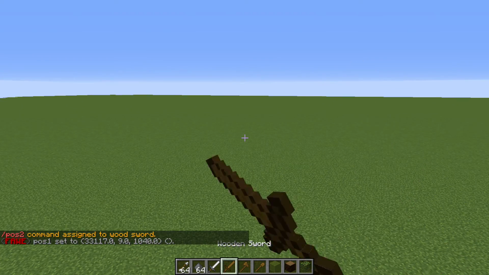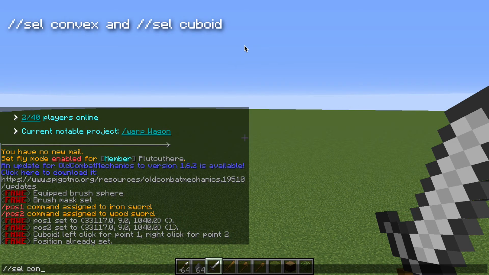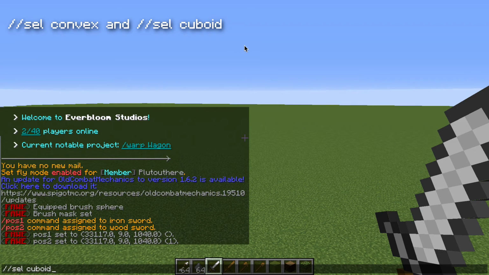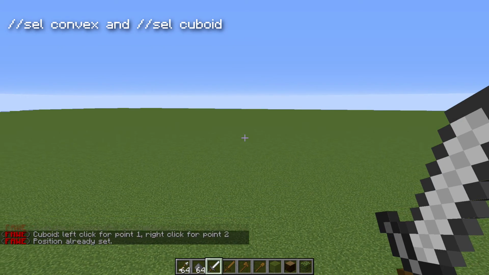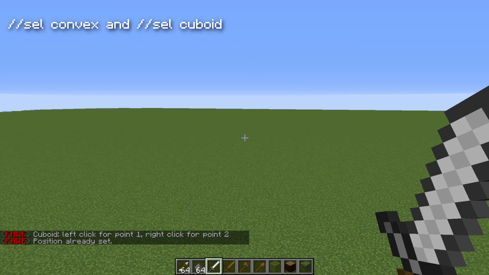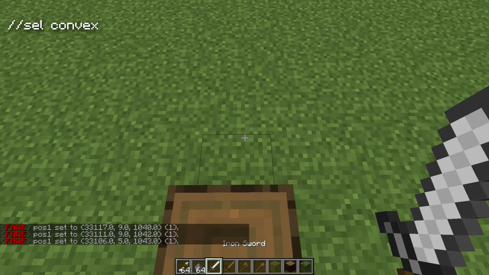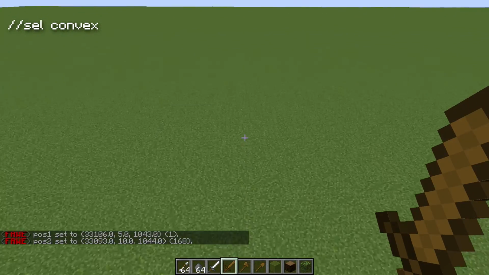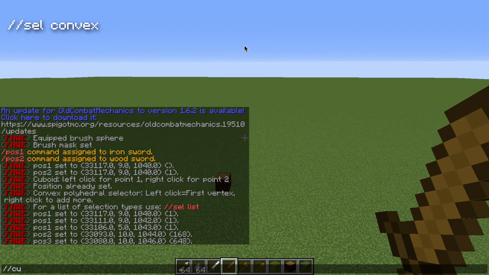We are also going to be changing back and forth our selection types in this video in order to make branches. The two selections you'll need to know are //cel convex and //cel cuboid. The cuboid one is the normal selection tool for WorldEdit, and the convex is the new one we'll be using in this video. For the purpose of this video, you can think of the convex selection as a line selection, where the first position is the start of the line and the second position creates the points of the line to follow from there, like this.